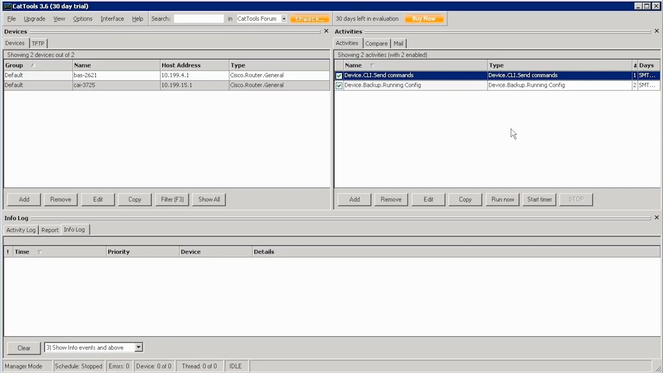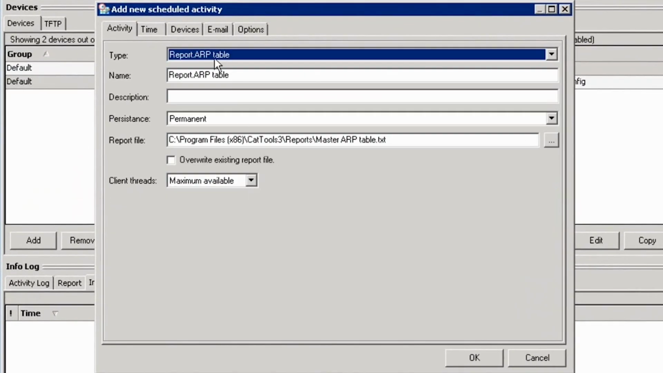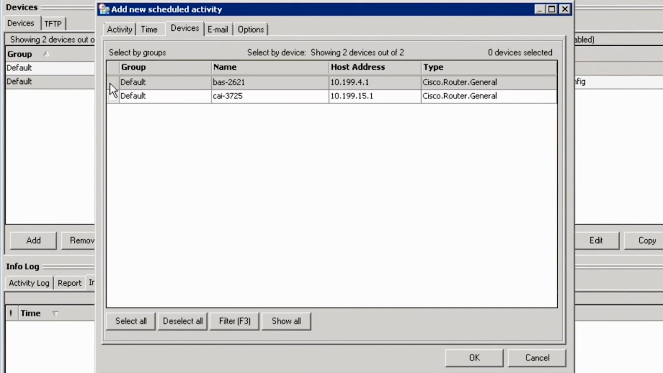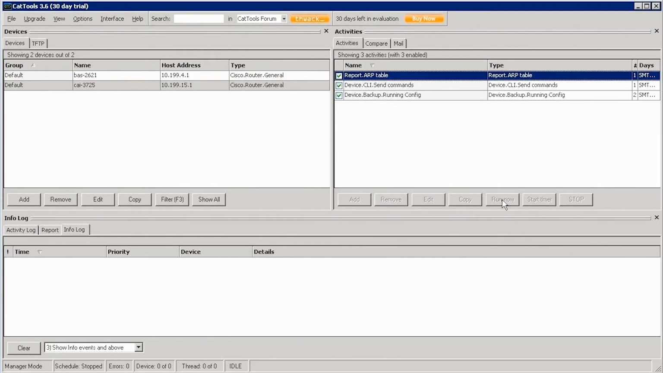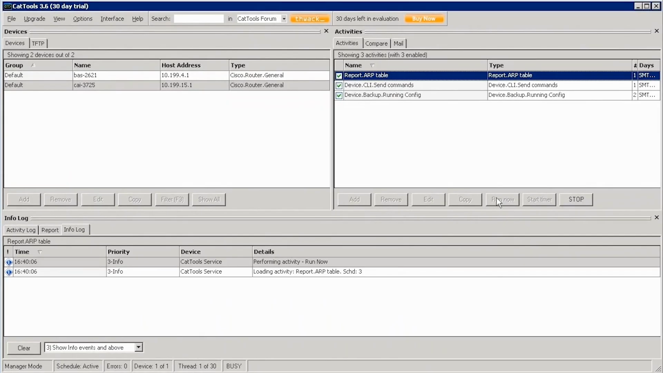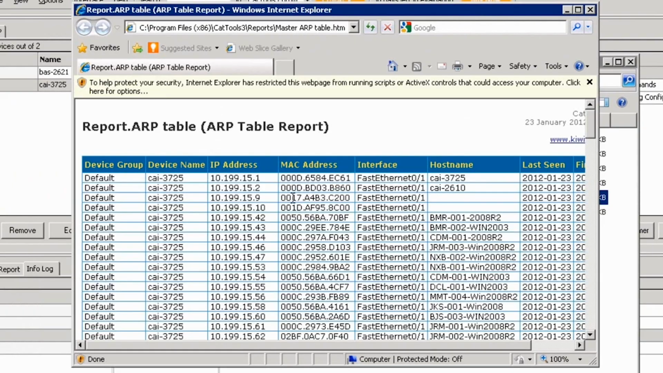The third great feature is our reporting activities. For example, if I wanted to get the ARP table from a device, I'd simply open this window, select Report, ARP table, choose one or more devices. Let's go ahead and run it now. Then we can view the report either in text or HTML format. The HTML report is a nicely formatted table that's very easy to read.